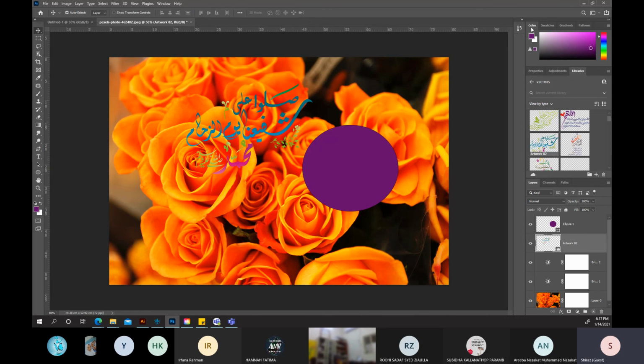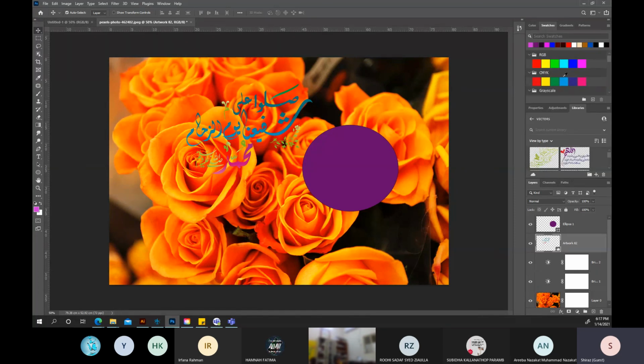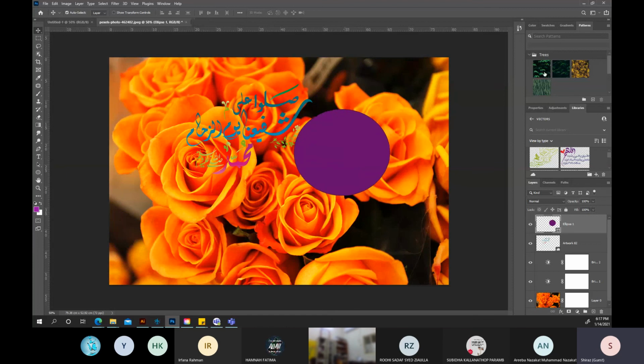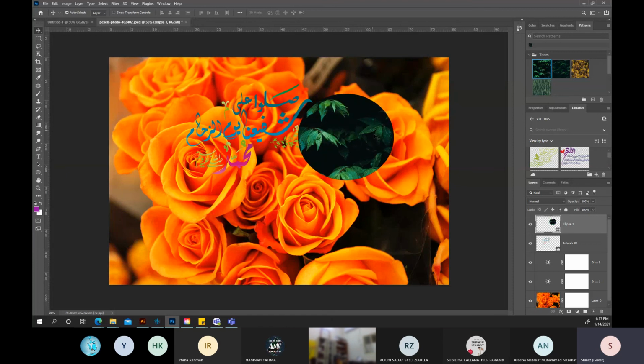These are the panels, and then here the color panel is there to select colors, and these are the swatches, from where you select the color and add it to the swatches, and it will be saved like this here. And then this is the gradient panel. You can create and save gradients and use them from this panel. And these are the patterns you can create and use. Patterns are like this.